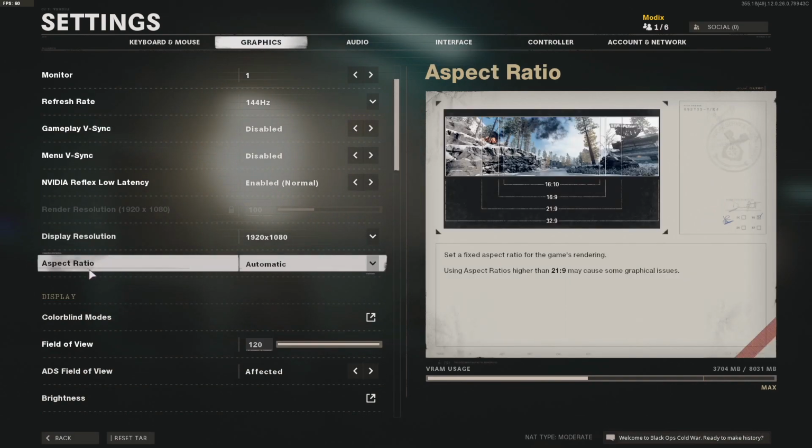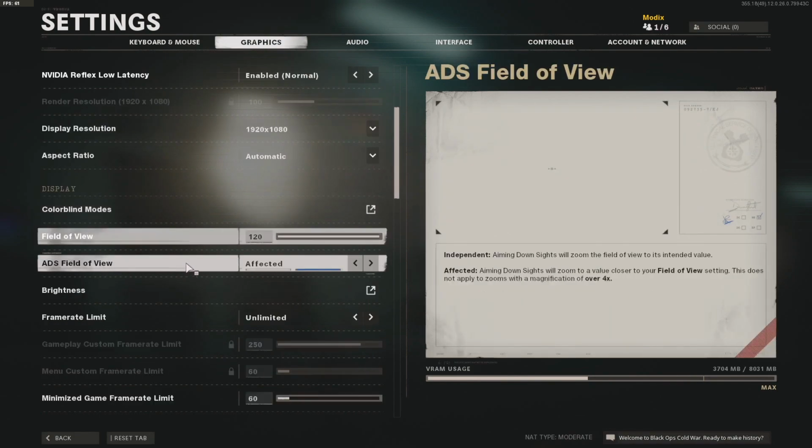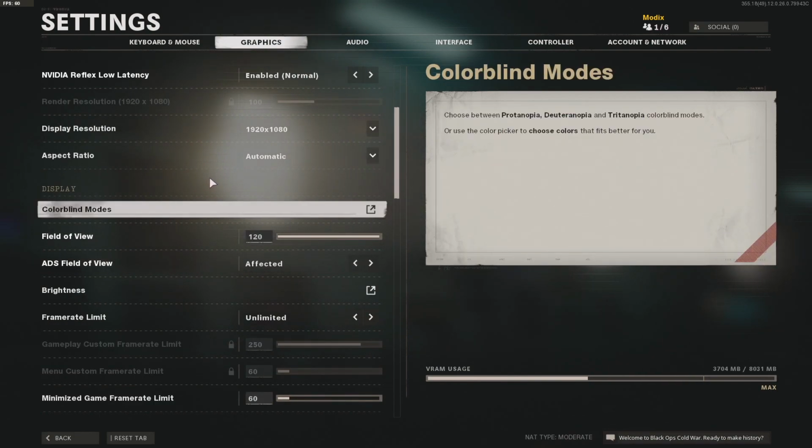Then for aspect ratio, I just went ahead and put it automatic. I know some people do like playing in different aspect ratios, so that's just up to you guys. I just let the game decide for me. I don't really care that much because I am trying to stream the game and I'm trying to make it look good. So if I don't have a good looking stream, then you guys won't come over, which you're already going to do after this.